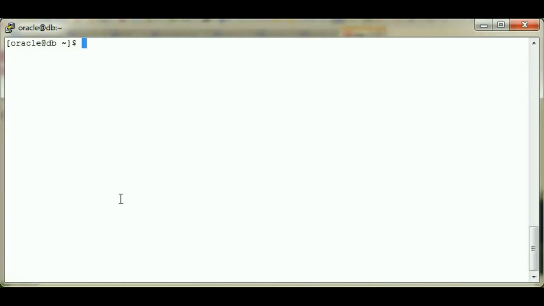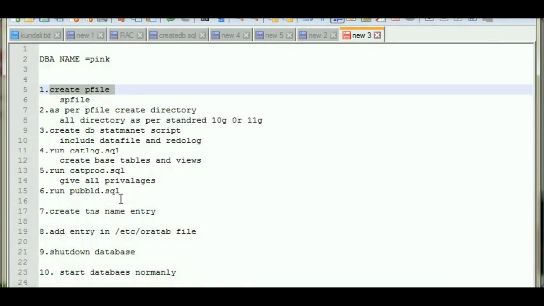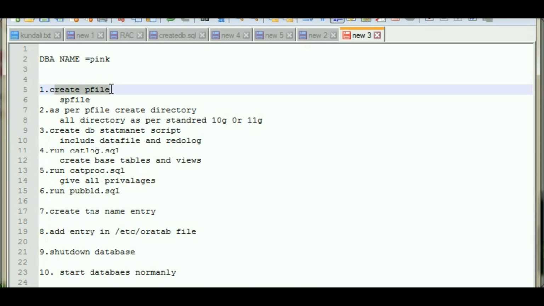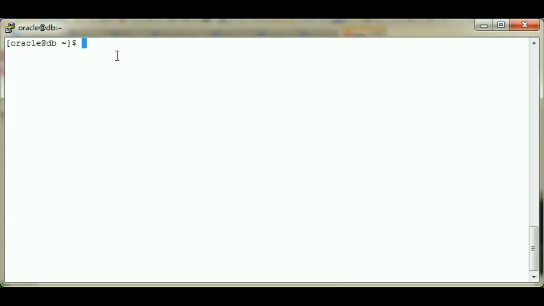Hello friends, we are talking about manual database creation. Under that, we are going to prepare the database name. My database name is pink, so I am planning to create a pink database. First we create a pfile for the pink database.